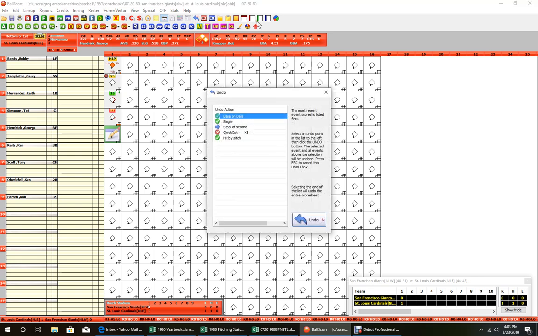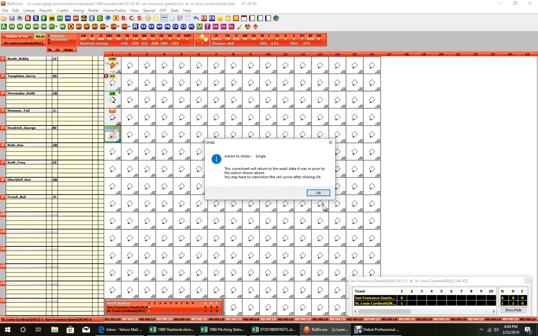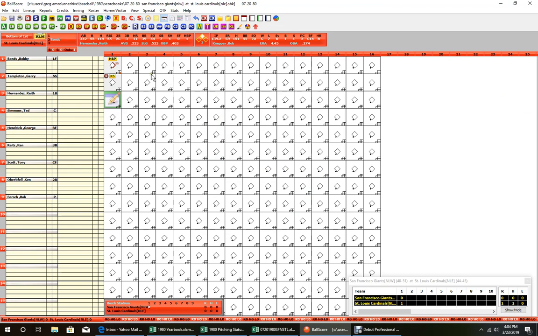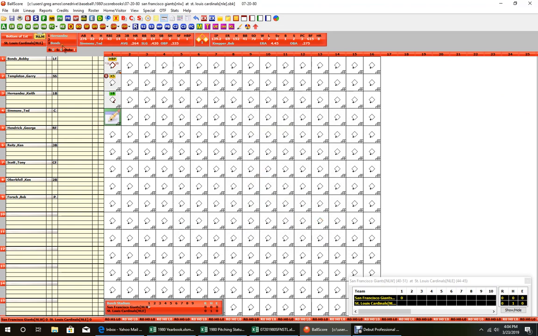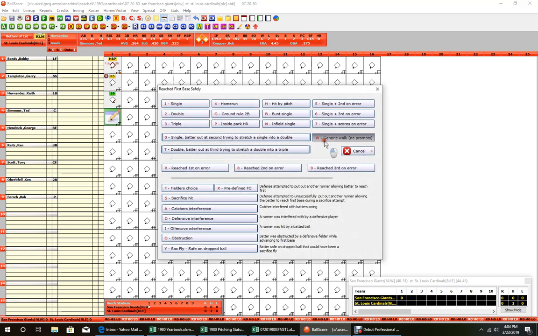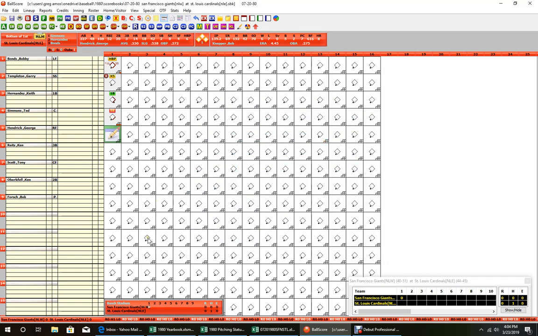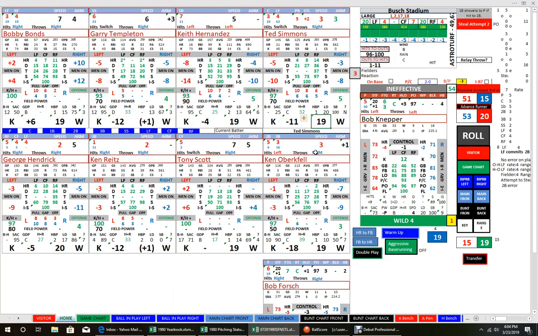So let's undo. You'll get a chance to see undoing here. We're going to undo the single and the base on balls. And then we're going to come back up here and hit Hernandez's single, and we'll advance to third. And we're going to do the walk. And that'll take care of that. See how easy it is to fix the repairs on your mistakes on Ball Stat Ball Score. That's why I like this program so much. Brings up George Hendrick with the bases loaded.